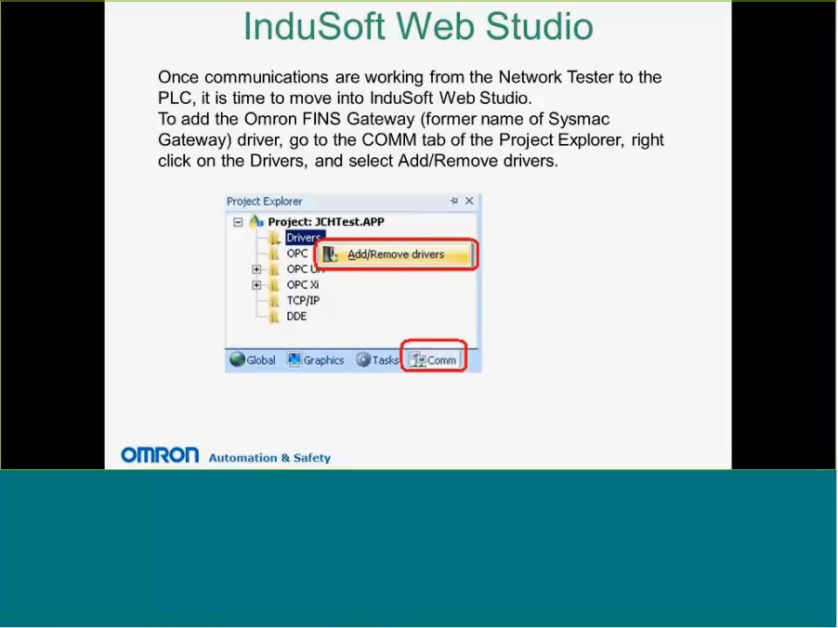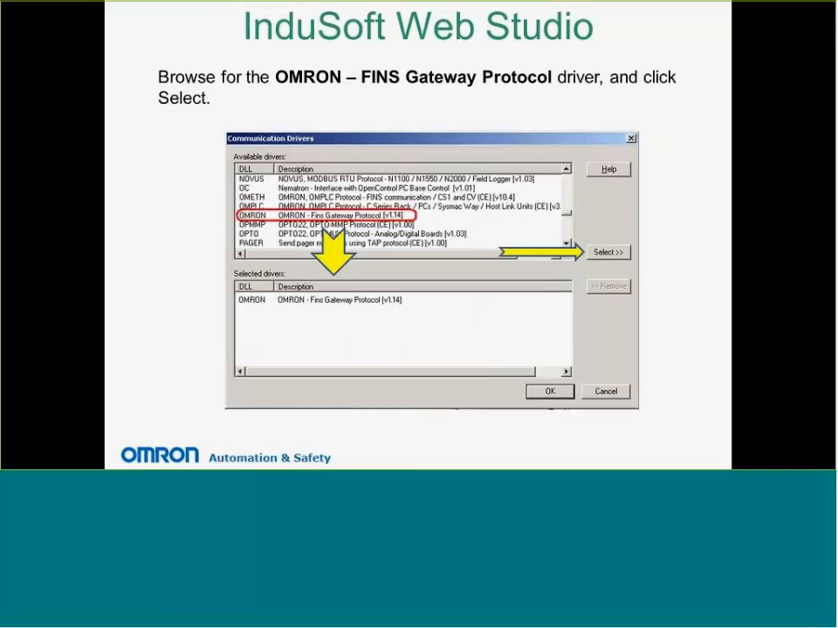Once you have your network communications working from the network tester, it's a very simple migration to now move into Web Studio. So in Web Studio, we're going to go add a driver, and the driver that we're going to add is the Omron driver. And add just like any other driver within Web Studio, just click on it and hit the select button.